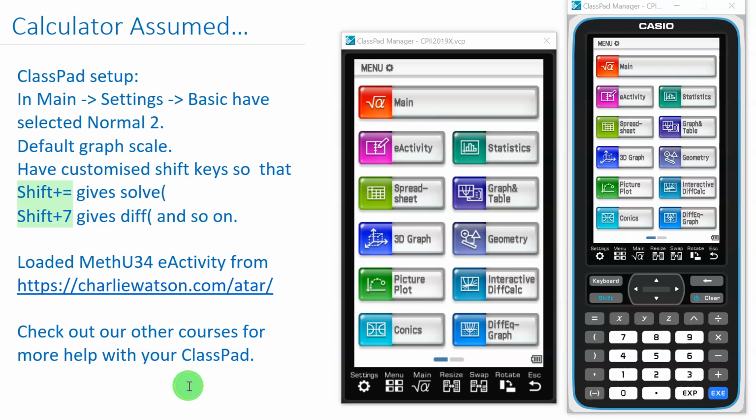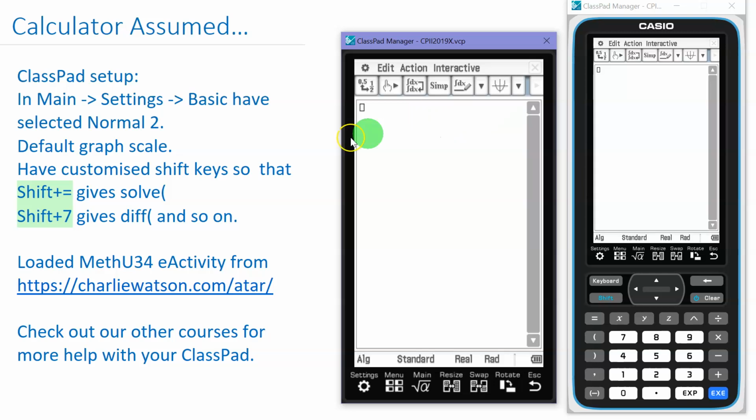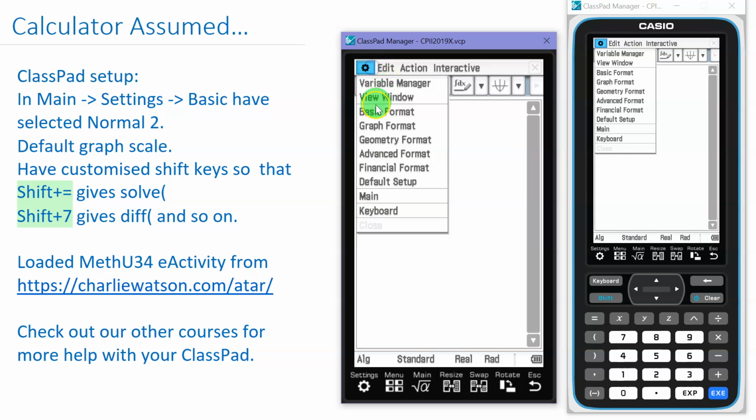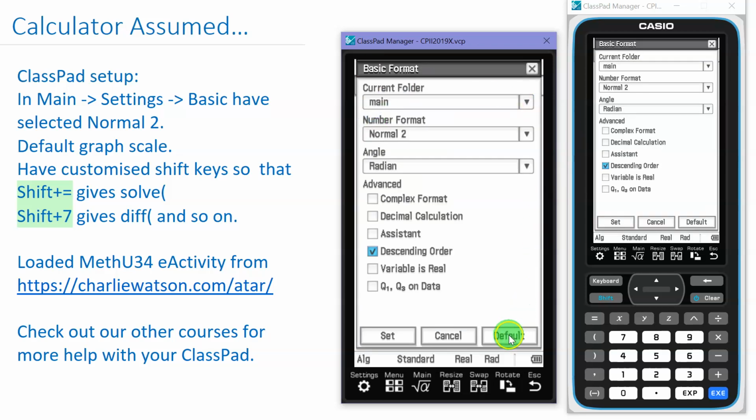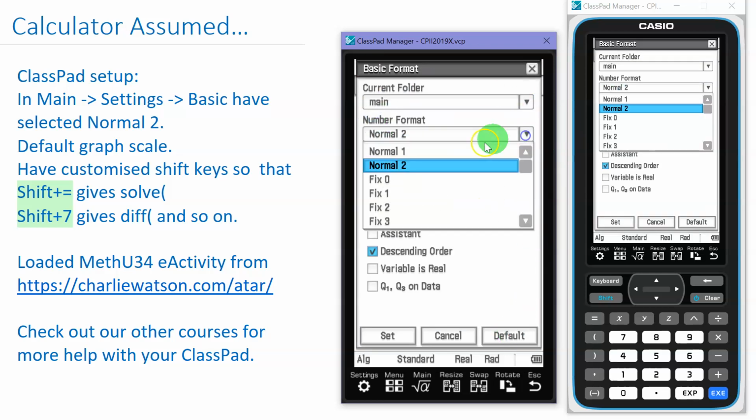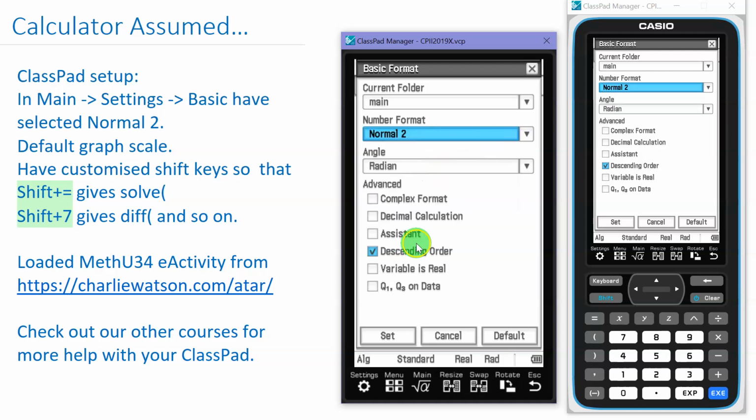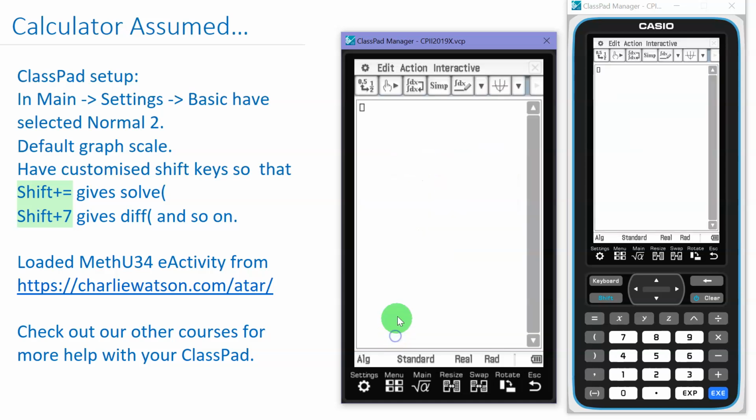So just before we move into the calculator assume section, the sort of settings I'd have on my ClassPad before going into an exam. In main, I'd have cleared everything out. Downstairs, I'd have made sure I'm in standard mode, in real here, and in radians on the settings there. I'd have hit the settings up here, gone to basic format, hit default, but then changed number format to normal 2 to avoid scientific notation, and set.